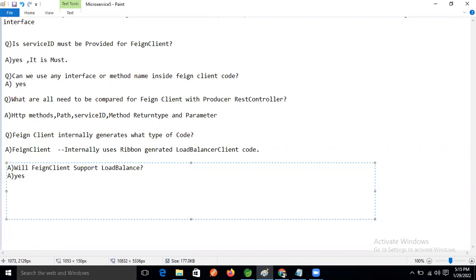Multiple clients we run, right? Our producer application we are running two to three times and fetching the data. That is the load balancing only, no?